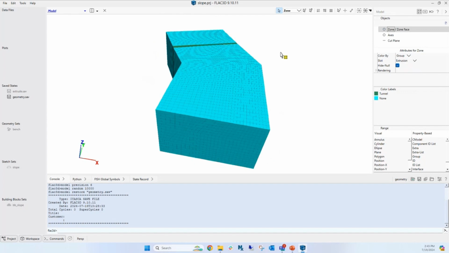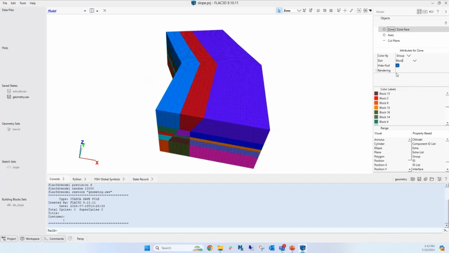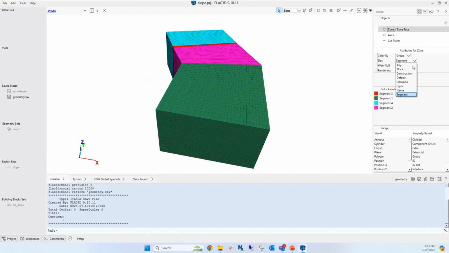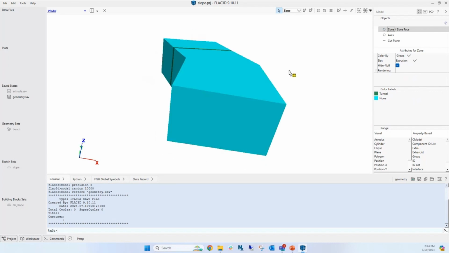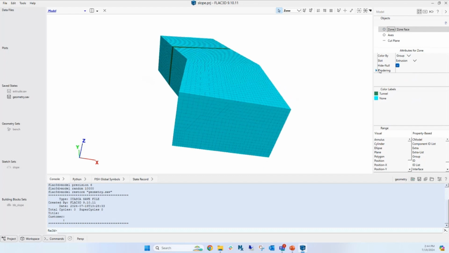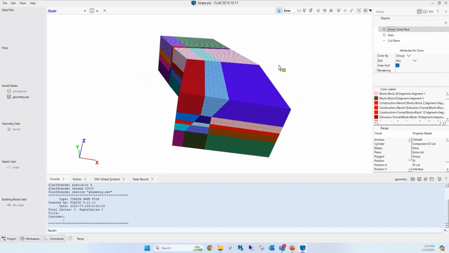So when you create a model in Sketch, you automatically have 4 slots. You have the block slot, which is automatic. You have the segment slot, which is automatic. You have the construction slot, which you assign by hand, and if I didn't assign anything here, it would all just be none. And I have the extrusion slot, which I assign by hand, and if I didn't say anything, it would all be none. So we have all of these different slots, and we can look at each one individually, or you can go back to any, and it gives you all the possible combinations.